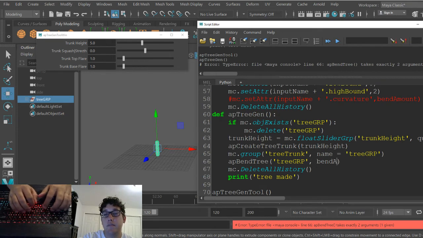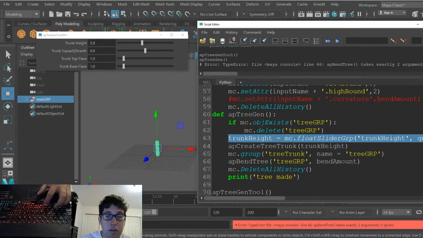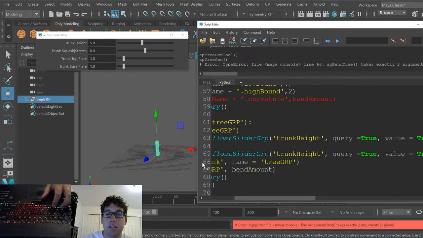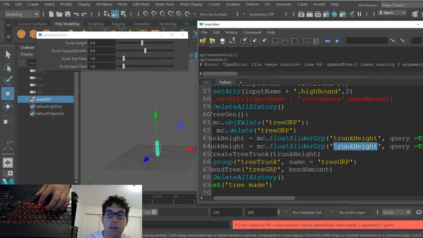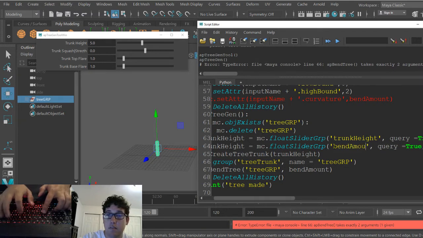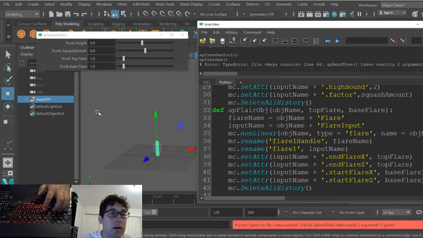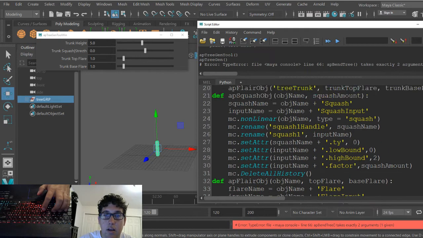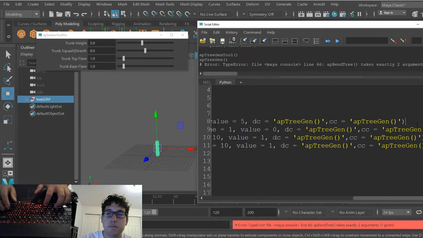Bend amount. And then I'll copy this, paste it here, and this is going to be called bend amount. We're going to query the value. This is going to be called bend amount. And then I have to go back to the UI and actually create this. I am going to copy one of these, and I'll put it right underneath the... Actually, I'm going to put it all the way at the bottom.